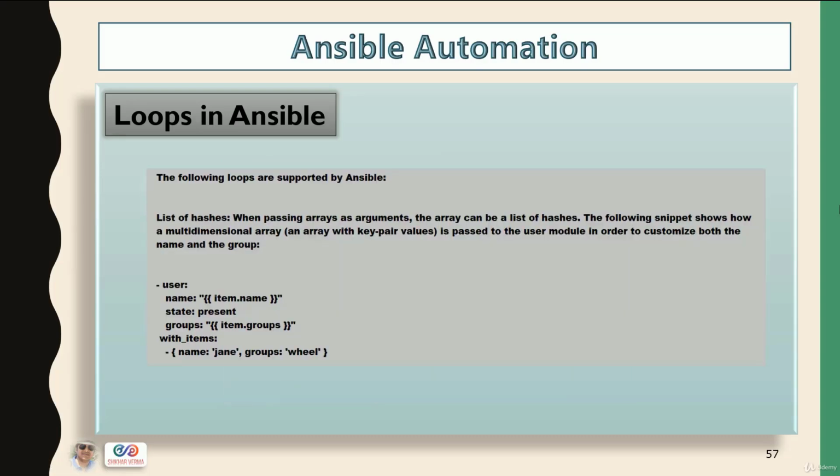You can also define a multi-dimensional array as well. When passing arrays as arguments, the array can be a list of hashes. The following snippet shows how a multi-dimensional array is passed to the user module in order to customize both the name and group. Here you can see I have defined 2 variables.